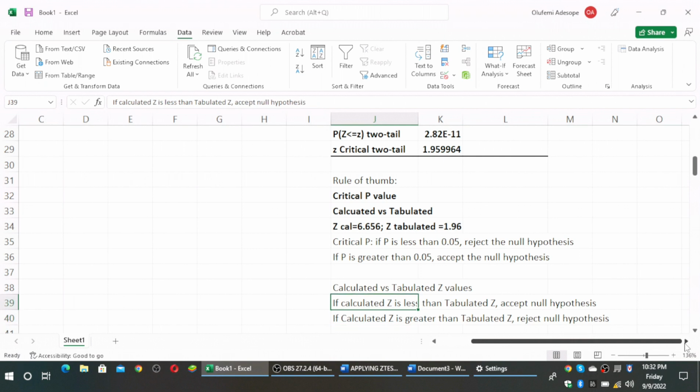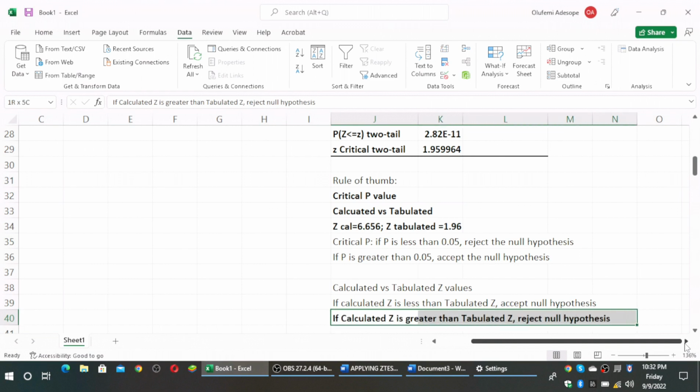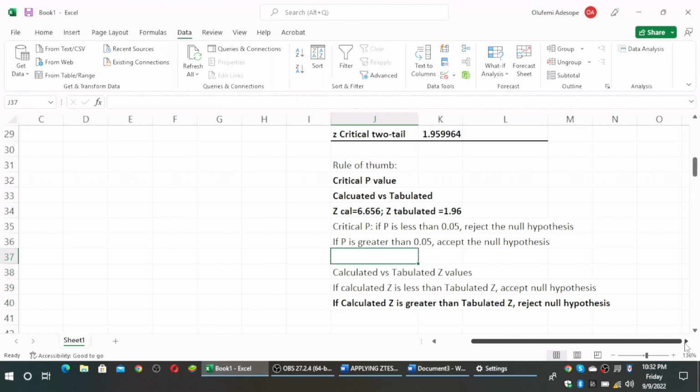Now, using the calculated versus tabulated rule of thumb, our calculated value is 6.656, and our tabulated is 1.96. If the calculated Z is less than tabulated, we accept the null hypothesis, and if calculated Z is greater than tabulated, we reject. In this case, our calculated Z is greater, so we're going to be applying this, meaning we are rejecting the null hypothesis that there is no significant difference in the quantity of broilers consumed between the rural and the urban households. That's just it.